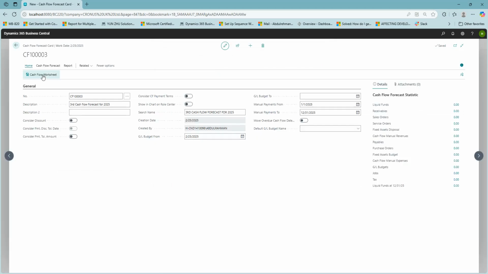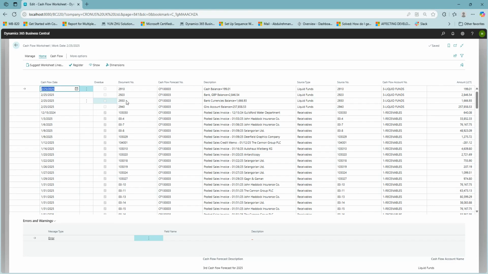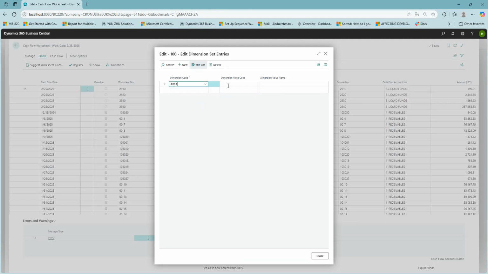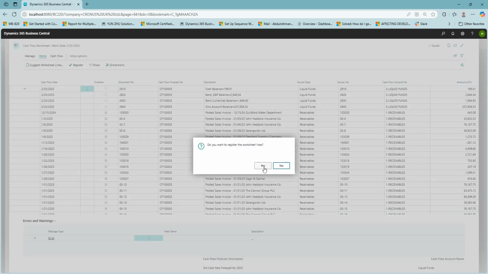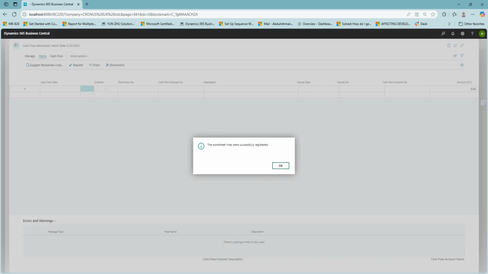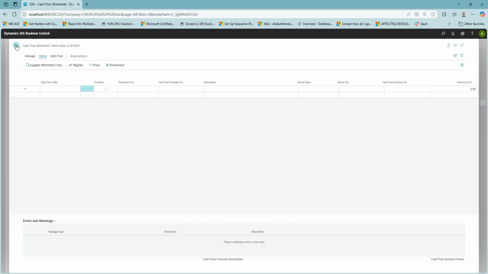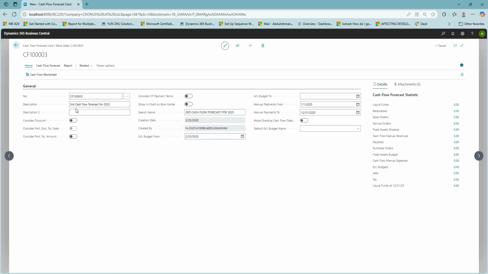Okay, so on the cash flow worksheet, as you can see, we've already generated it right here. And in case you want to add some new dimensions, you can also do that. Okay, you can add the appropriate dimensions that are relevant in this case. Okay, and close it so that you can have visibility later on for the entries. Now after you've generated the entries, all you need to do is to register like this. Then it will register to that cash flow forecast number. Perfect. So now we have the cash flow forecast registered for cash flow 10003.